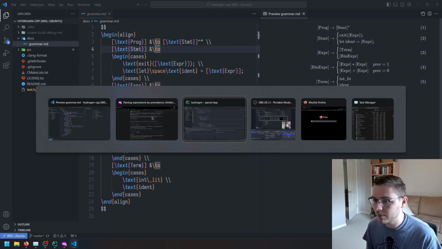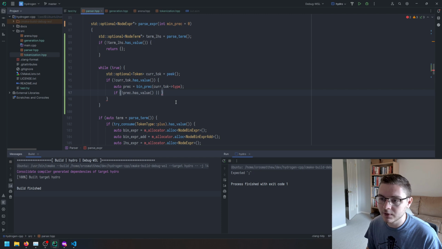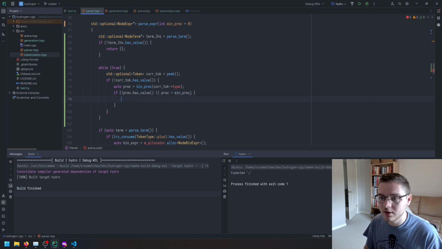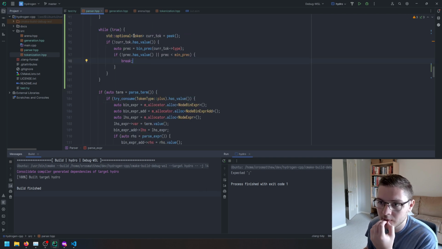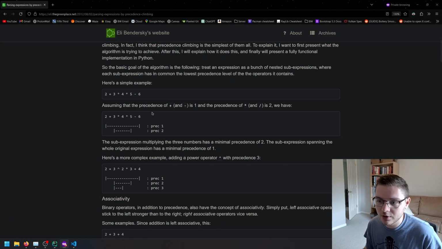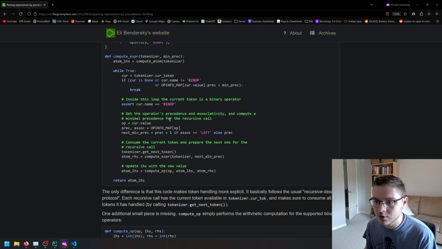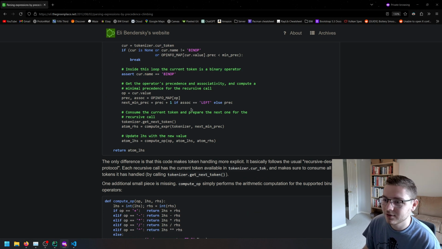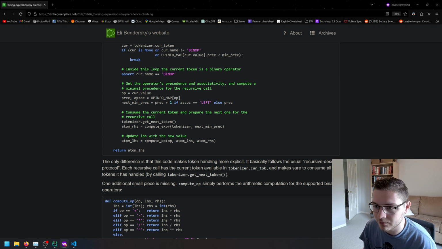So let's go back to here. If it doesn't have a value, or the precedence is less than the minimum precedence, then we break out of this while loop. Otherwise, we will continue on. Okay. And if we keep going, then he asserts here, assert that it is a binary operator. We know it is at this point. So then we get the associativity, right? We're just going to say everything's left associative for now, so we're not going to worry about that.